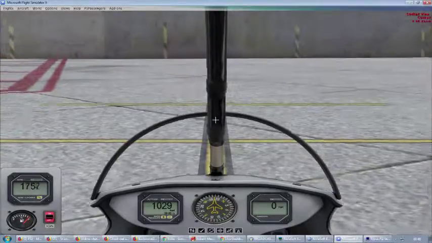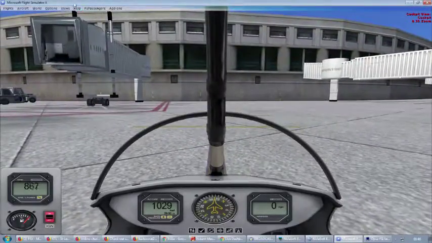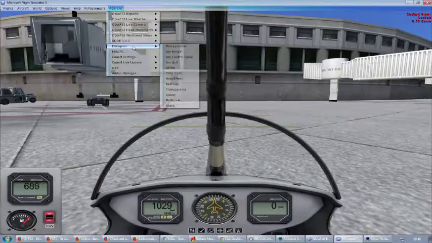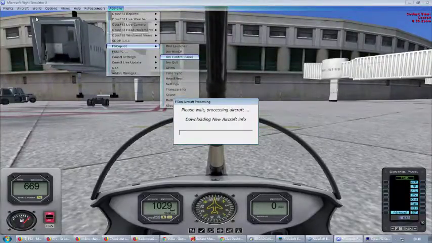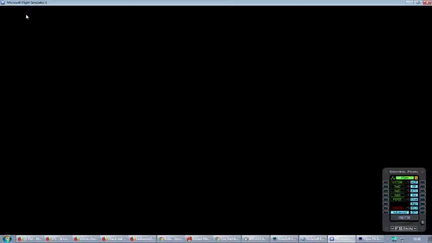So here we are, and let me start this FS in Copilot control panel. Let me select the aircraft, and selecting the aircraft Boeing 737-800 SpiceJet livery.